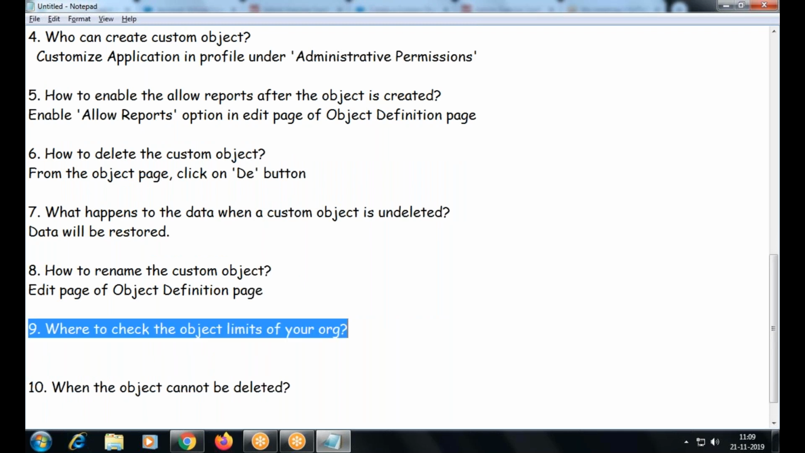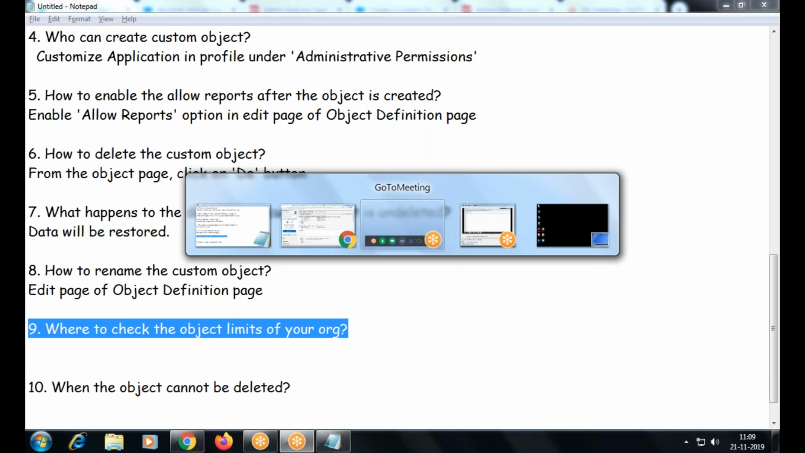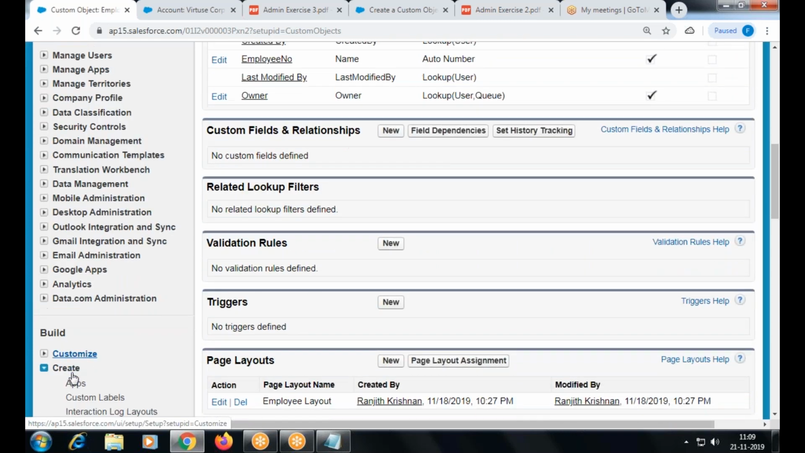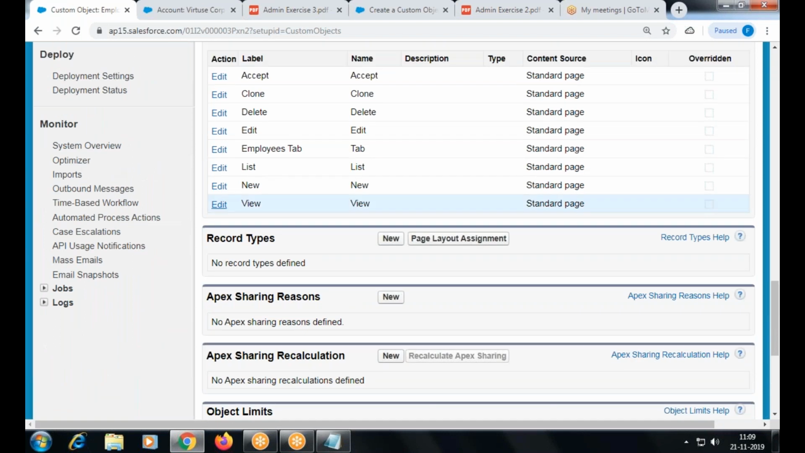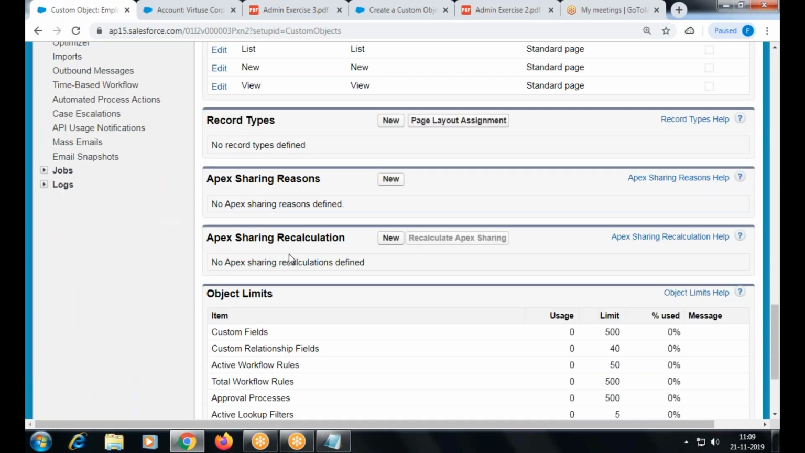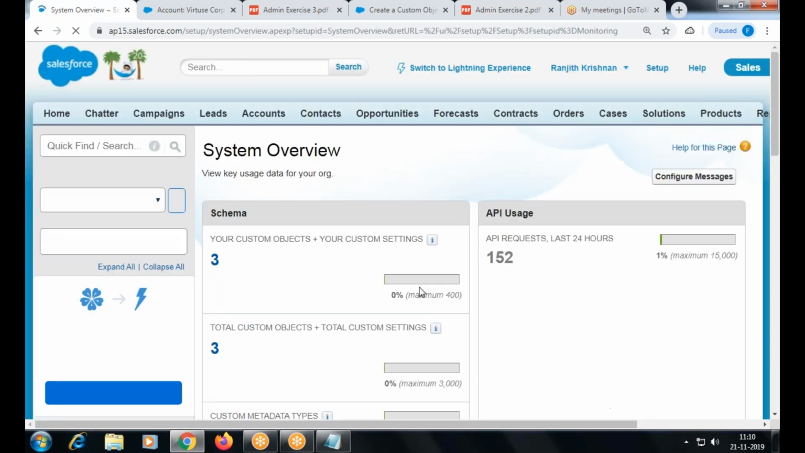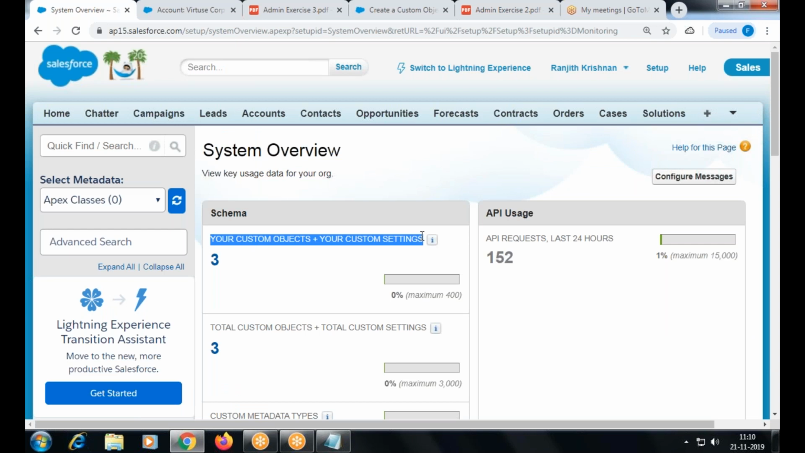I need to check how many objects I can create in my org. There are limits. You cannot create as many objects as you want because it's a subscription model. There is a limit. How many objects you can create in Developer Edition, in Professional Edition, in Enterprise? I go to System Overview. So how many objects maximum? 400 objects. We create only 3 objects.